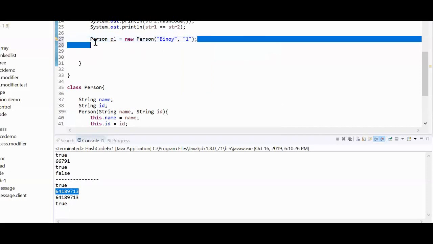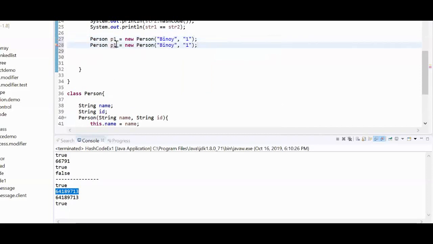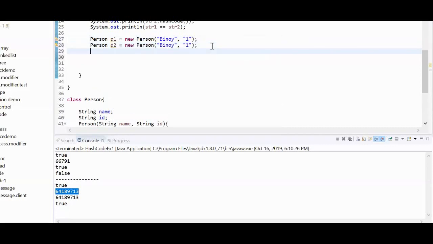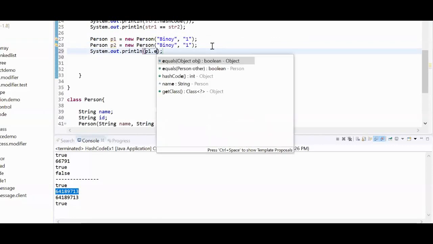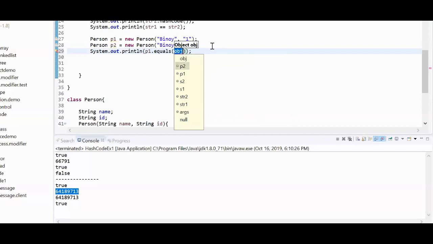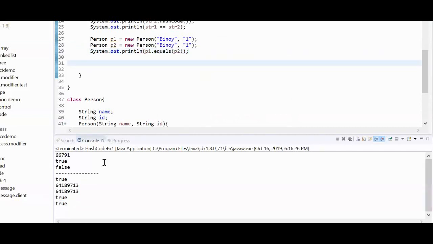I'm creating another object with the same values, and I'm just comparing. Here we can see that both values are the same, so b1.equals(b2) should print true. You can see that it is true.